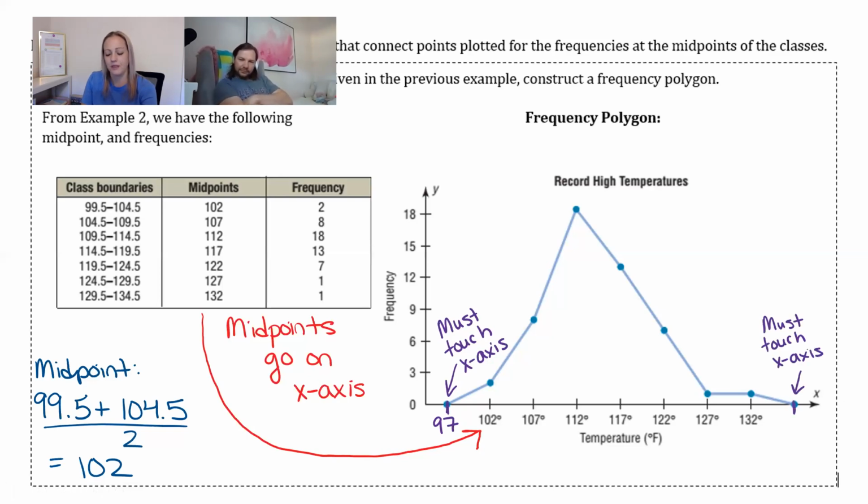137. Yep. So frequency polygons are very straightforward. It's just usually students forget to connect it to the x-axis on both sides, and that's why they'll get it wrong. So you just have to try to remember that. Any questions on that? No, it's great.